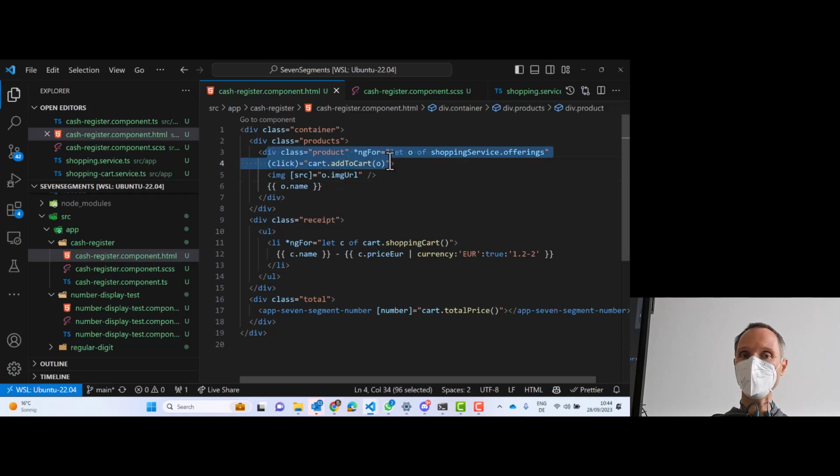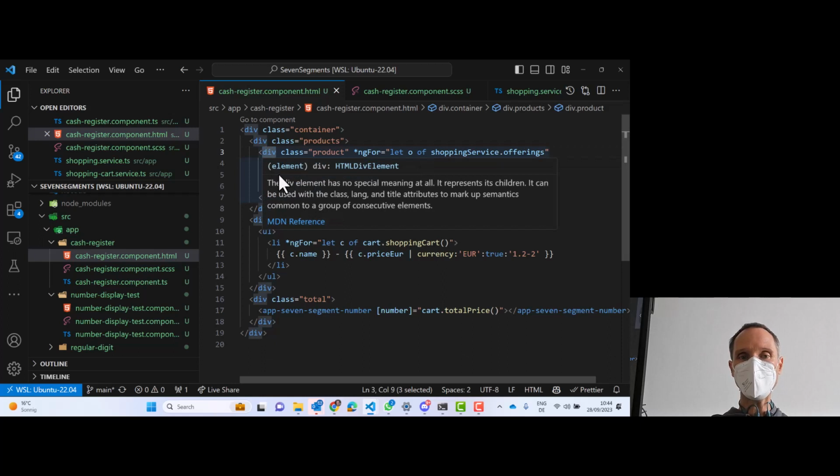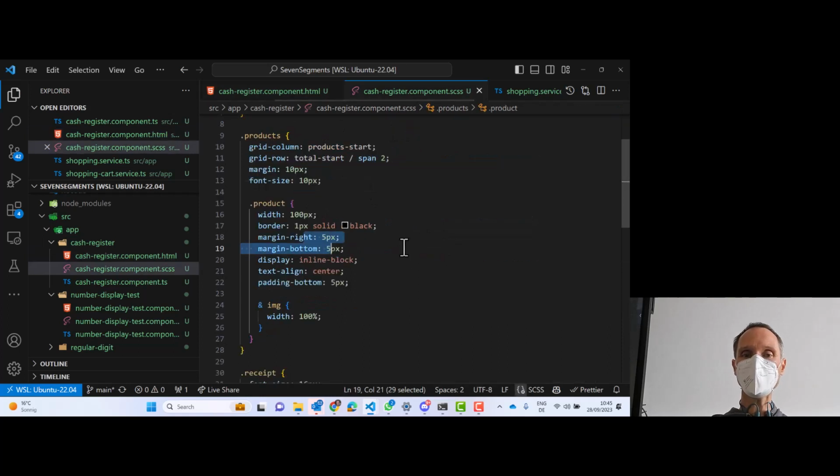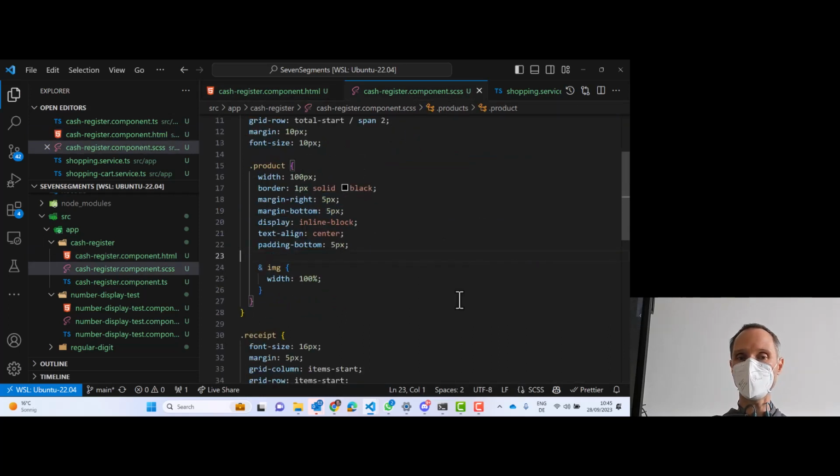The first line did not change from our initial implementation. I simply switched from a list item li to a div and an embedded image and the text here. Now let's take a look at the CSS. It's really not very complicated. What we do is we say the width of every single product should be 100 pixel.